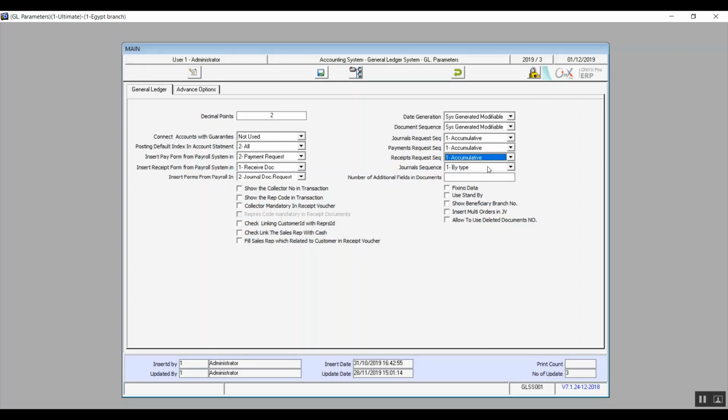Journal sequence, in the drop-down menu we have two options. So by type, which means that the system will sort or arrange the journals of each type separately. And the second choice is by period, period and type, which means that the system will give each type an ordinal number, but by the end of each month it will restart the ordinal number again.